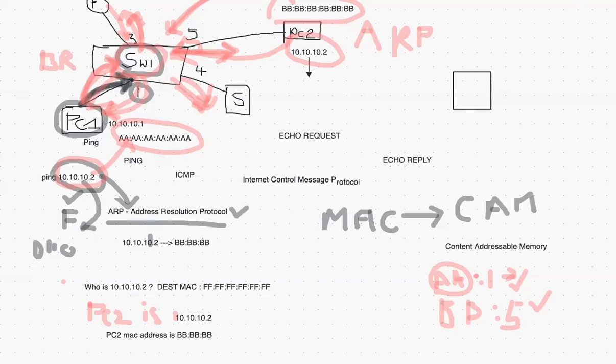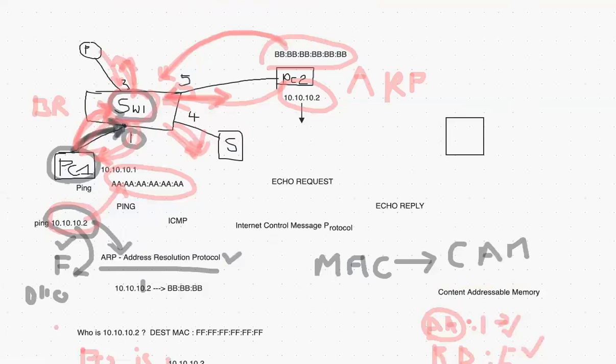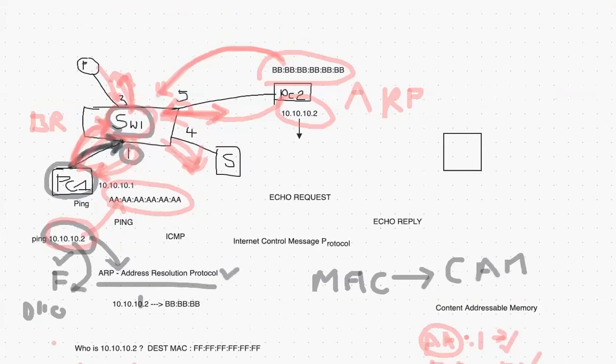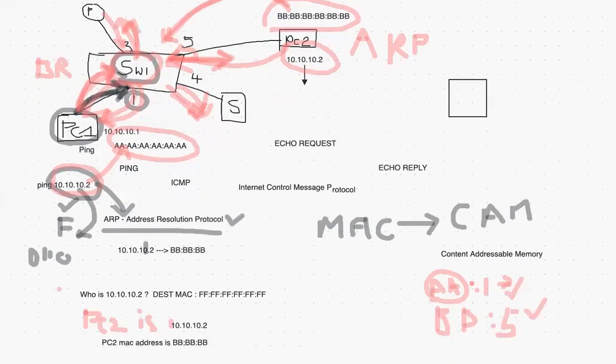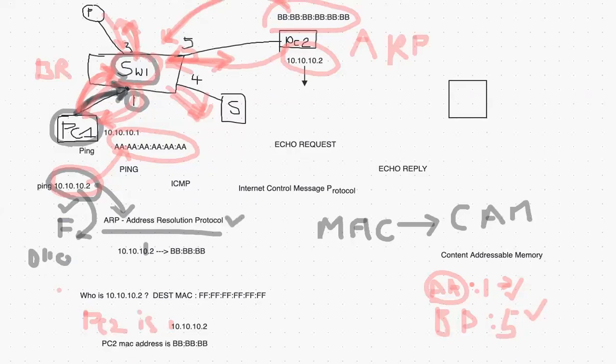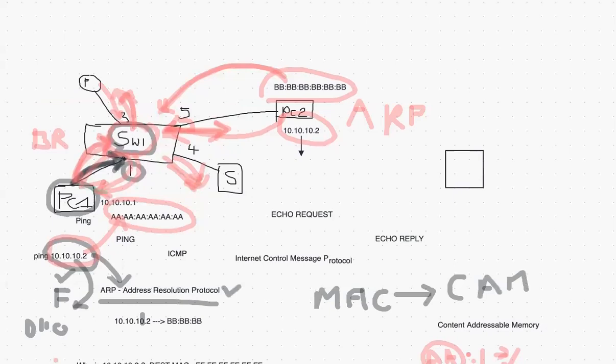So for the next frame, if PC1 wants to talk to PC2, it does not have to broadcast because it already knows 10.10.10.2 is BBBB. It will look into its own ARP table. So the destination MAC address will be BBBB, and that will be sent to switch one. Hey, my destination is BBBB.